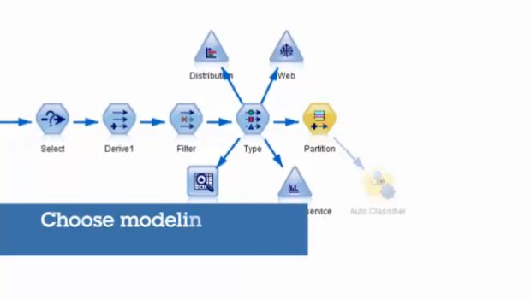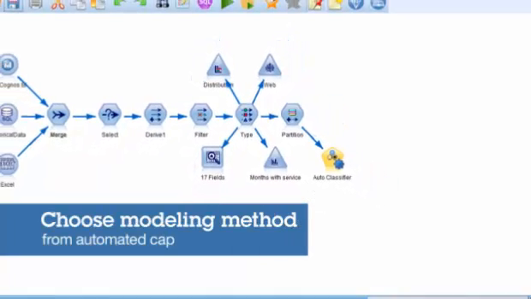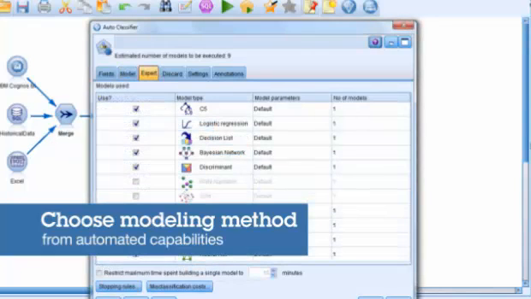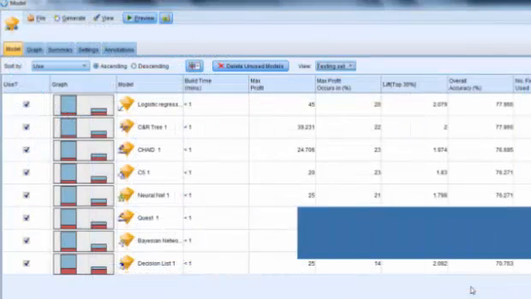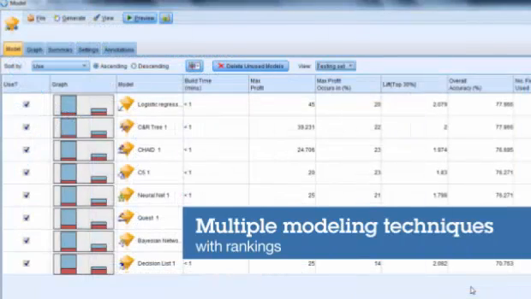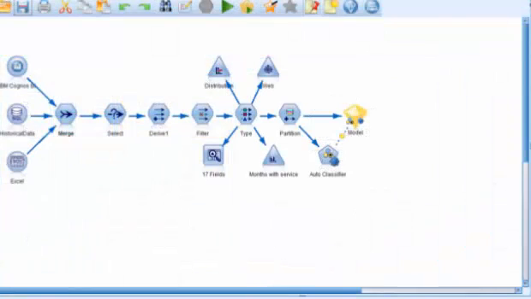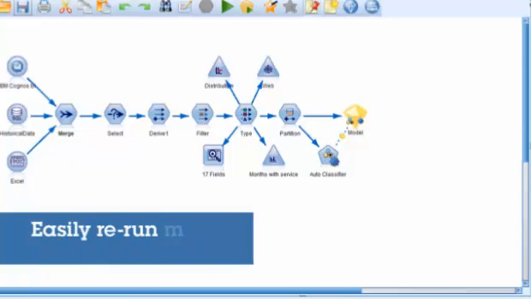After data is prepared, you can choose your modeling method. SPSS Modeler provides automated modeling capabilities, which eliminate the guesswork of choosing the best analytical approach. It uses multiple modeling techniques and then ranks them in order of performance, allowing you to select the best model to suit the situation. SPSS Modeler also lets you quickly and easily fine-tune results by rerunning models to make sure you're building out the best possible modeling stream.